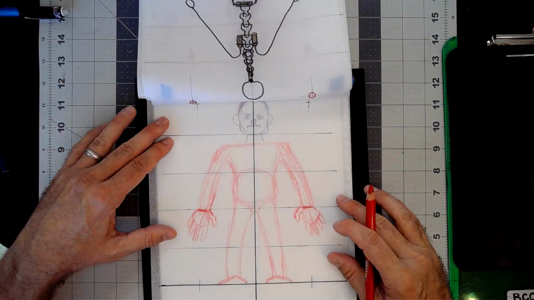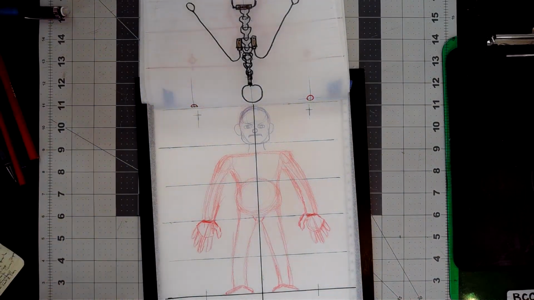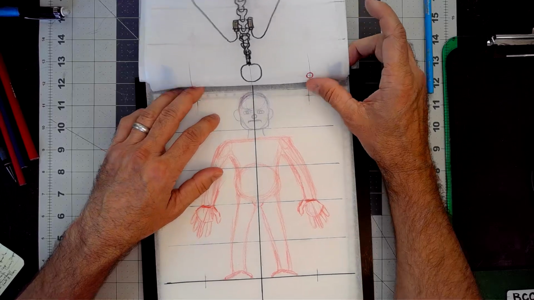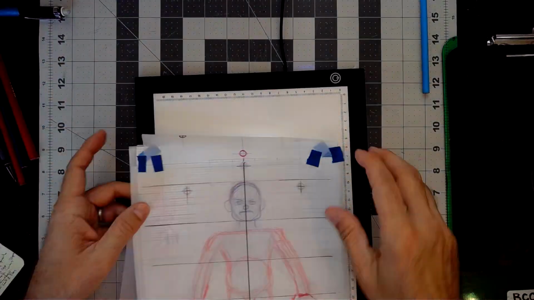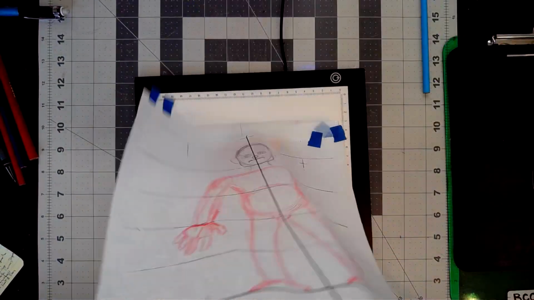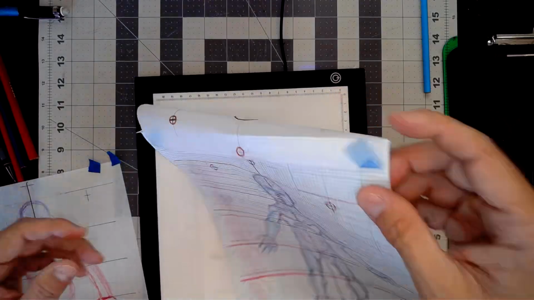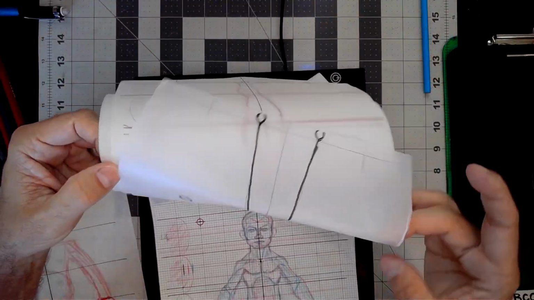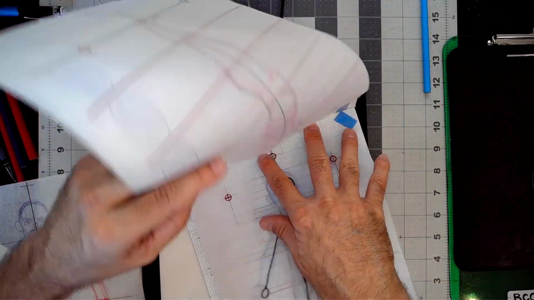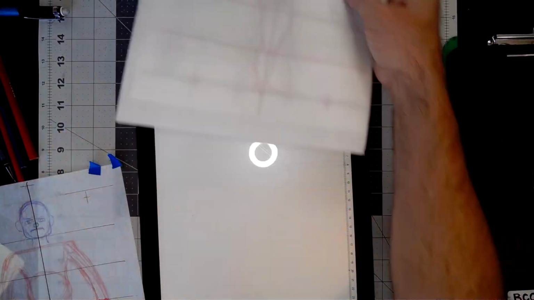You can see what we're left with. And at this stage, I'm going to maybe refine some of these shapes. So I'm going to take this off, just using this kind of soft release painter's tape. I think just any soft release tape though, you should be okay using that. And we'll come back here and do the side view in a moment.